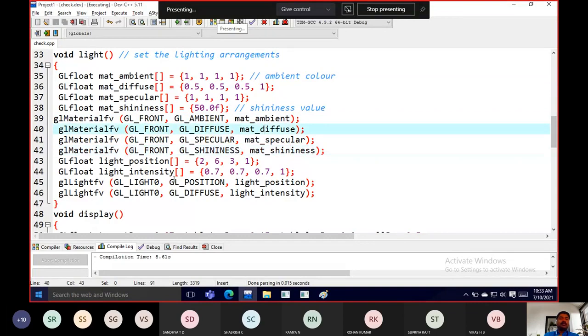All right. So where exactly is the lighting position? The lighting position is 2, 6, and 3: 2 for the x-axis, 6 for the y, and 3 with respect to the z-axis. The light intensity varies from 0 to 1.